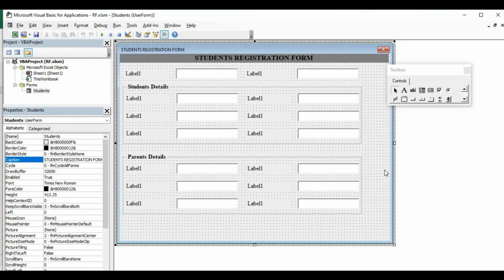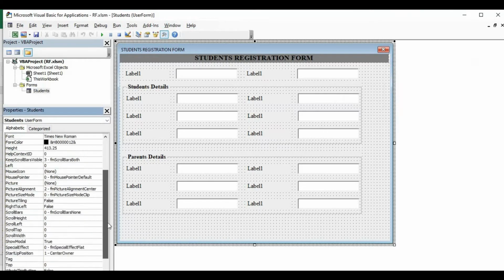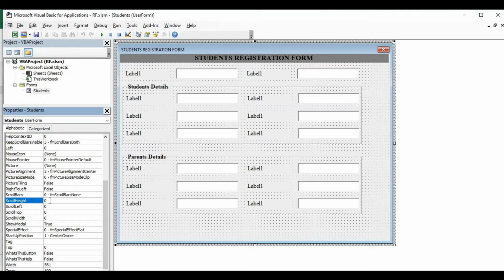Now but for these past school records and for the contact we don't have much space, so we need to make a vertical scroll bar so that we can scroll it and make another frame just below the parents details. Now click on this form. Here is the scroll height. We'll give the scroll height 550.